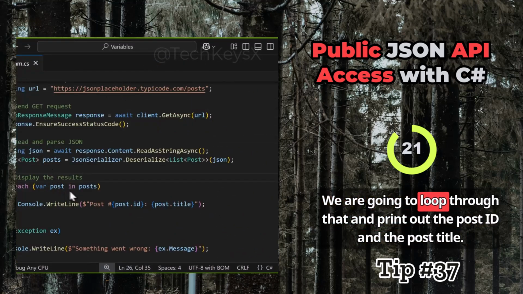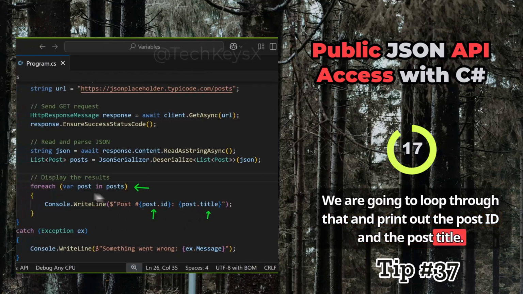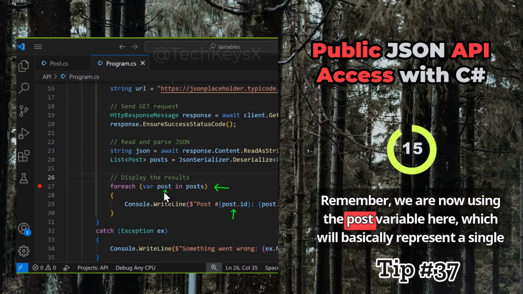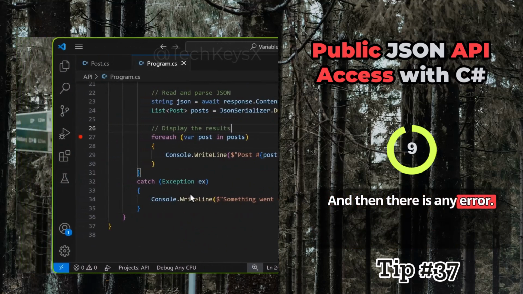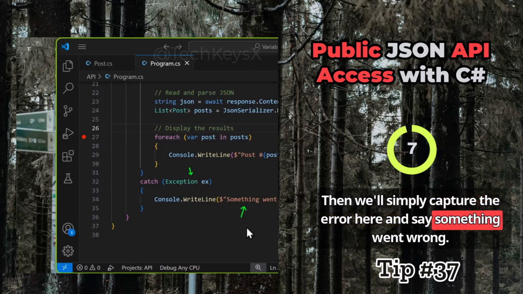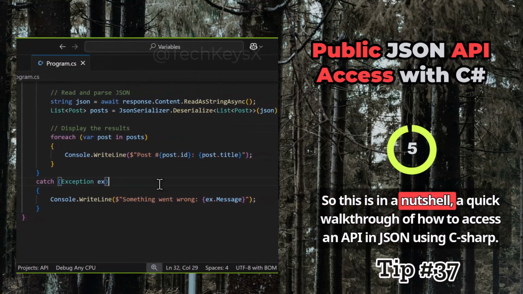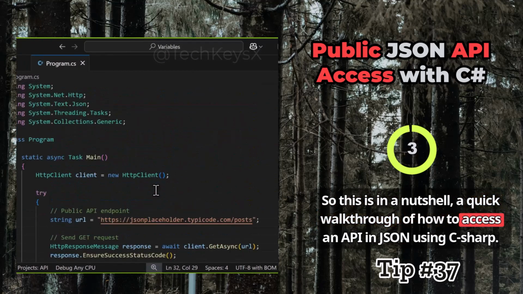We are going to loop through that and print out the post ID and the post title. Remember, we're now using the post variable here, which will basically represent a single post in this class over here. And if there is any error, we'll simply capture the error here and say something went wrong. So this is, in a nutshell, a quick walkthrough of how to access an API in JSON using C#.